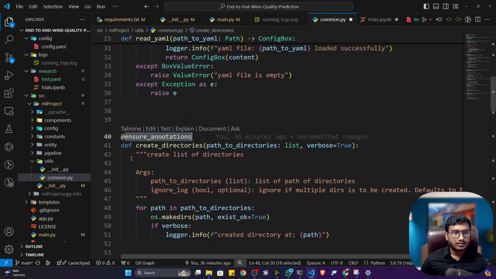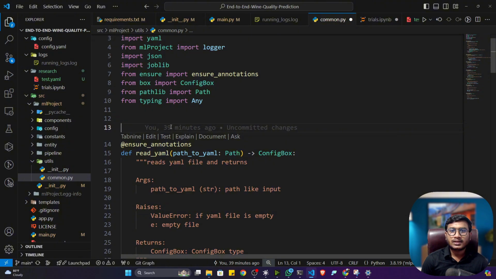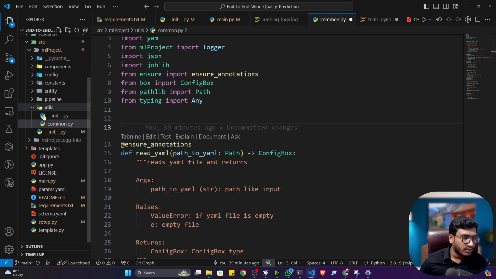All right, great. So this is my entire logging, exception, as well as the utility implementation. So guys, we are done with the logging, utility, and exception. Now the next thing I'm going to show you is the project workflows. Here you can see we have so many files and folders.